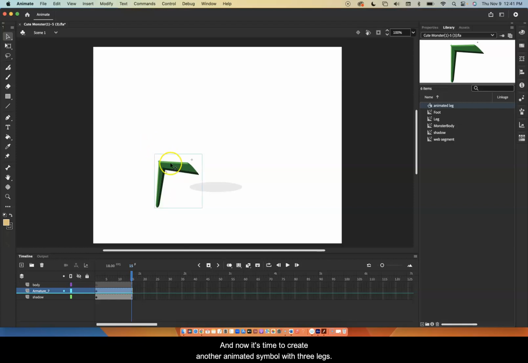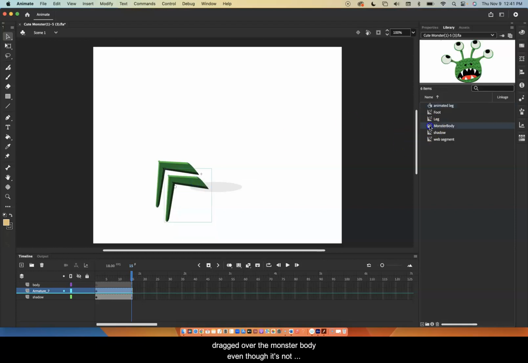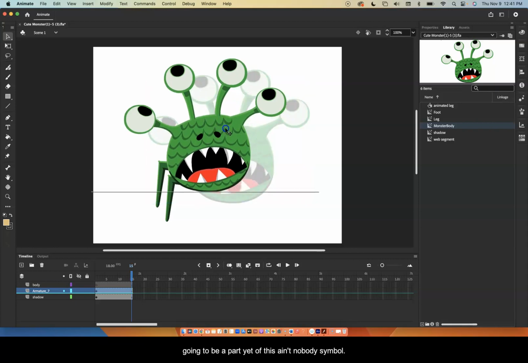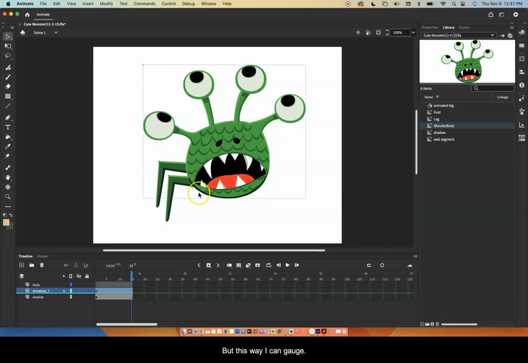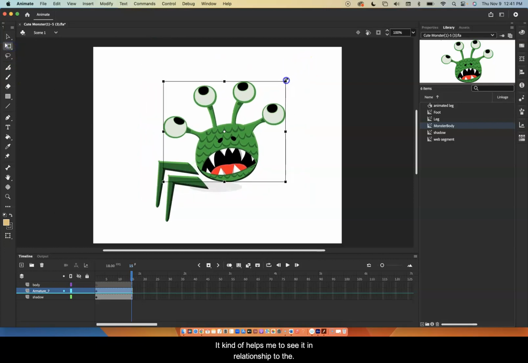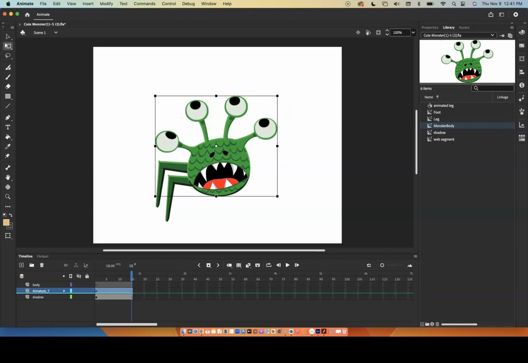And now it's time to create another animated symbol with 3 legs. And we're going to do this by just reusing this one animated leg symbol. So we're going to drag it over to the stage. And I find it helpful when I do this part to go ahead and drag over the monster body, even though it's not going to be a part yet of this animated symbol. But this way I can gauge the positioning and the size of the legs, how I have them stacked. So it kind of helps me to see it in relationship to the spider monster body.